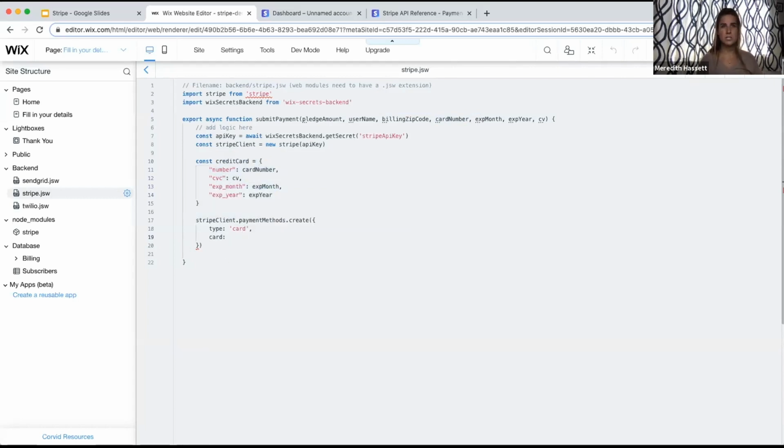If you need to do authentication of something like zip code, you can also do that here as well. But for this, we do not need to. So I'm going to just pass the credit card object as is like that. This is going to return an ID that we do need. So we are going to have to collect the result of this.